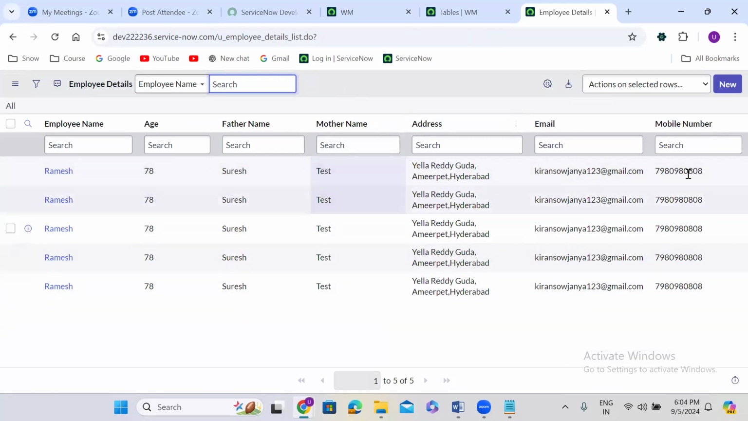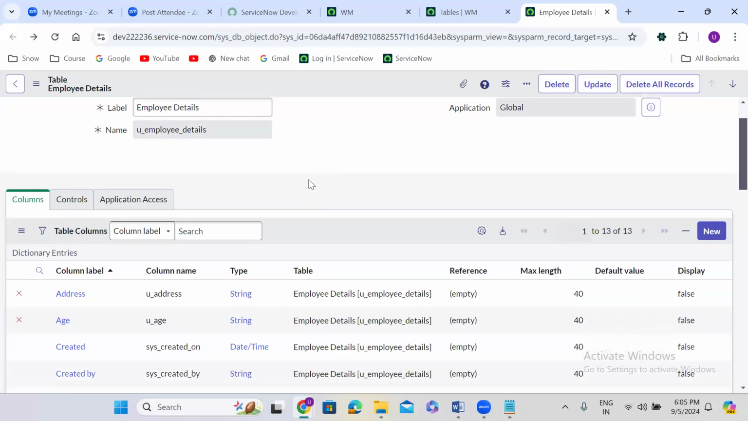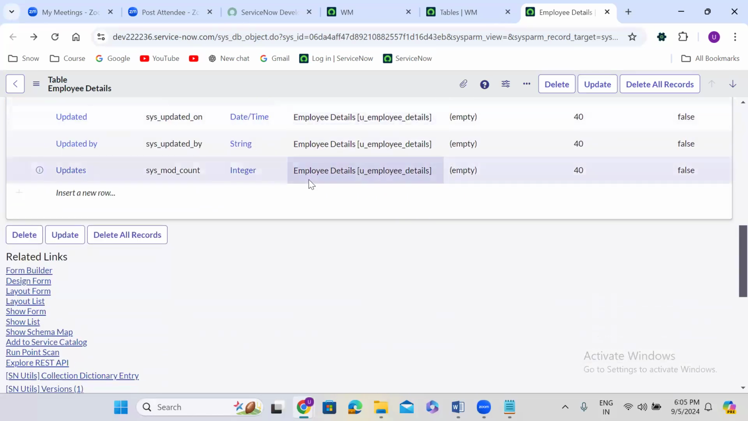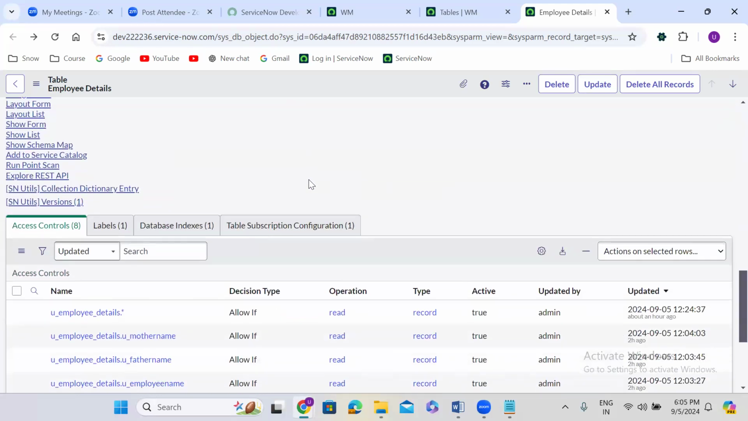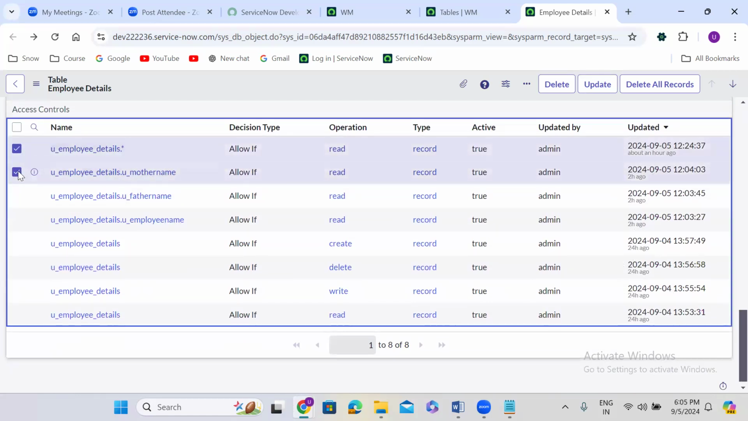Okay, we have to restrict this data. So how can we restrict this data? Here in this table, we have created some access controls. So let me do one thing. Let me delete all of these things.